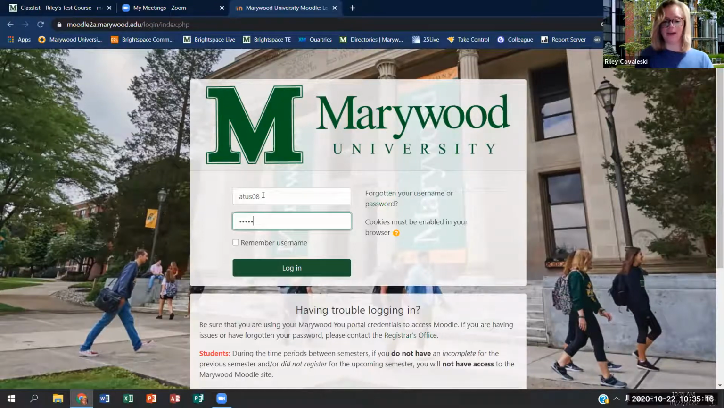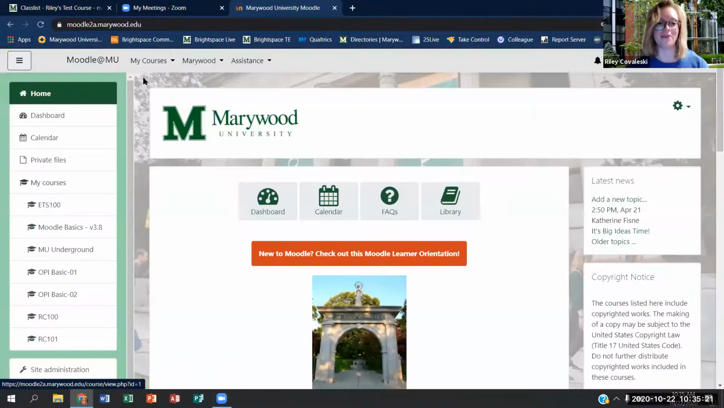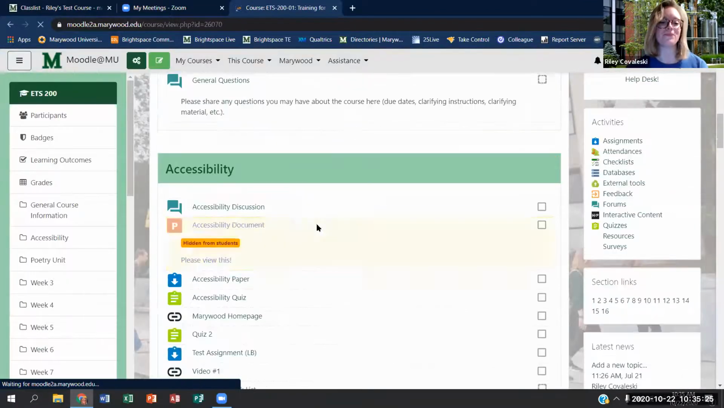Forget the fact that we're looking at Moodle while talking about Brightspace. It feels taboo, but I just want to drive a point home. So let me see here.